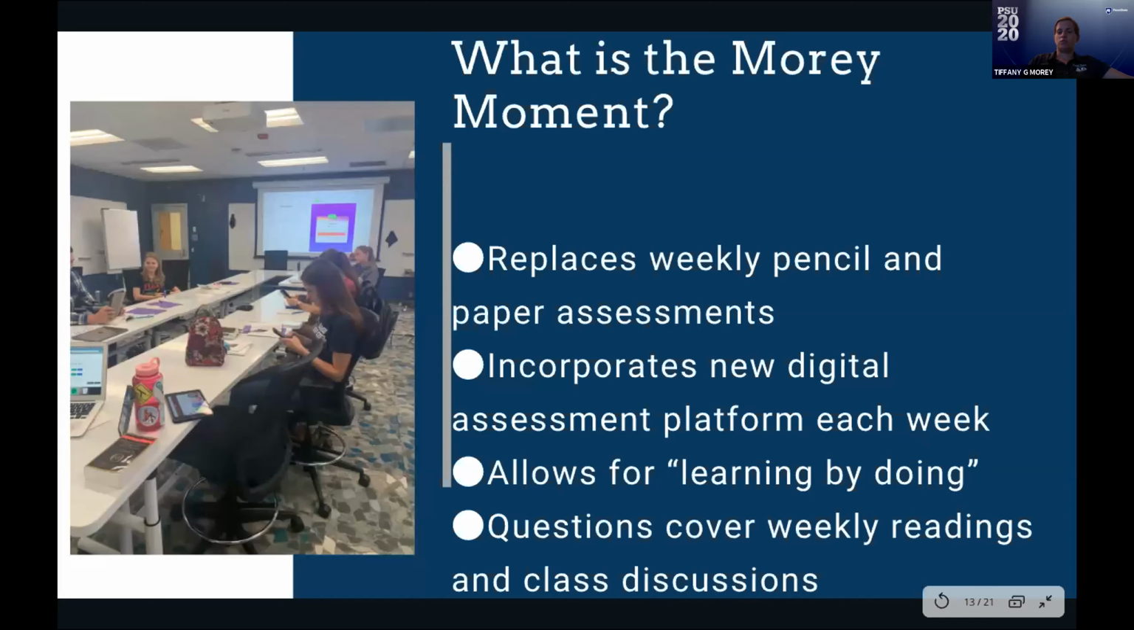In the past, we just gave a pencil and paper assessment. We looked over it and we said, yeah, okay, they know their stuff, or hey, we need to go back and repeat this. But with more and more students becoming digital natives and wanting to use technology and being reliant on technology, we realized we had to find a different way to be able to engage them and make them a part of the learning and assessment process. So the Maury moment was designed.